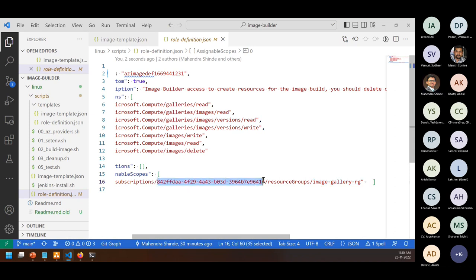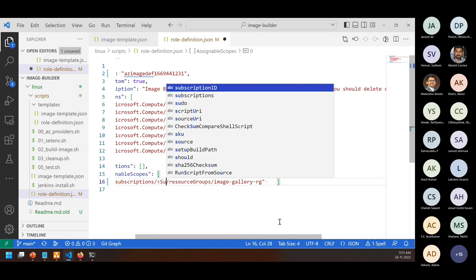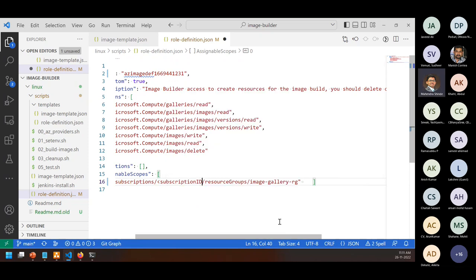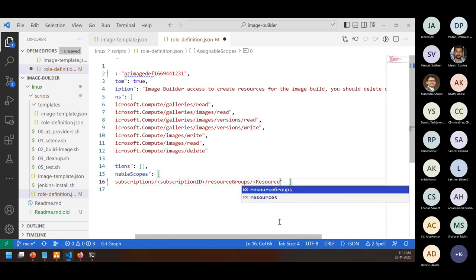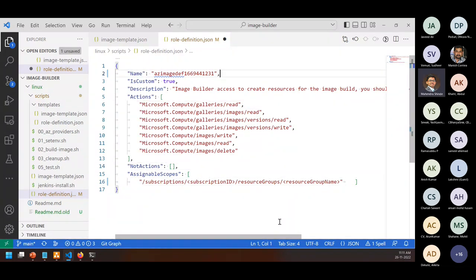Hello? Yes, sir. Right? So this one here is the subscription ID. And this one here is the resource group name. And this one here is the generated name. You just have to provide some globally unique name for it.